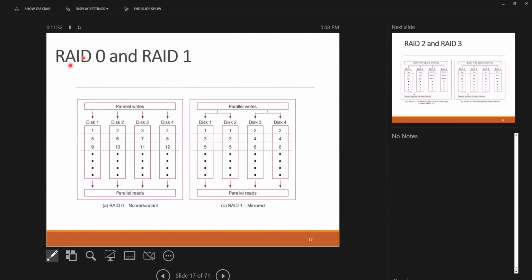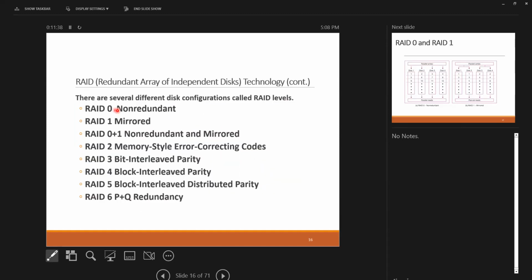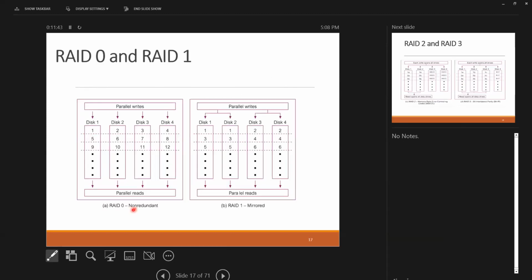So between RAID 0 and RAID 1: remember, RAID 0 is non-redundant and RAID 1 is mirrored. In a RAID 0 non-redundant array, in these examples, we have 4 disks in our disk array. You could possibly have more. And this one just does parallel writes. It writes the data 1, 2, 3, 4 in sequence across the different disk drives. And you do parallel reads.